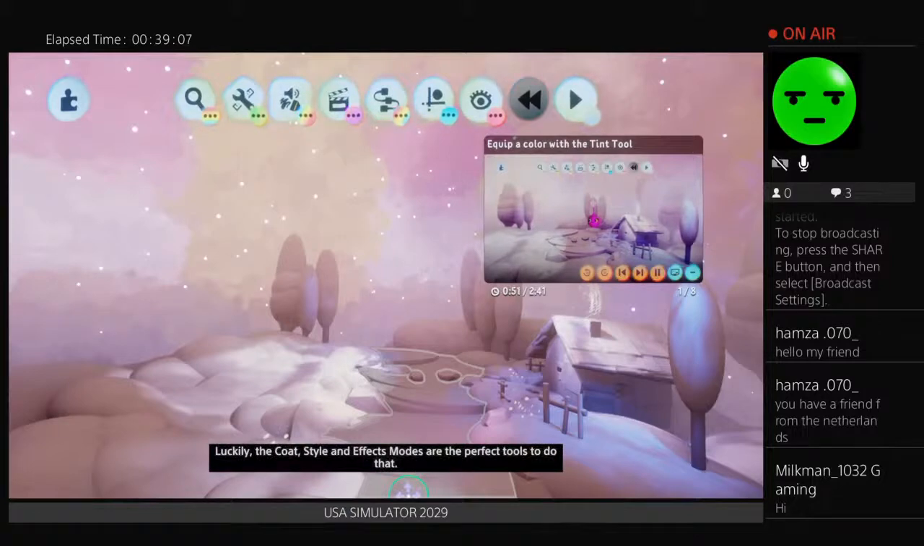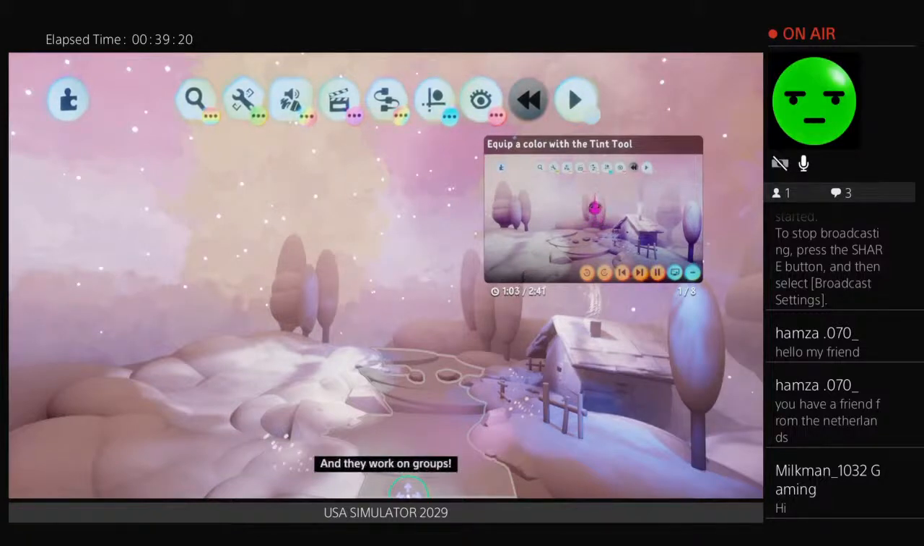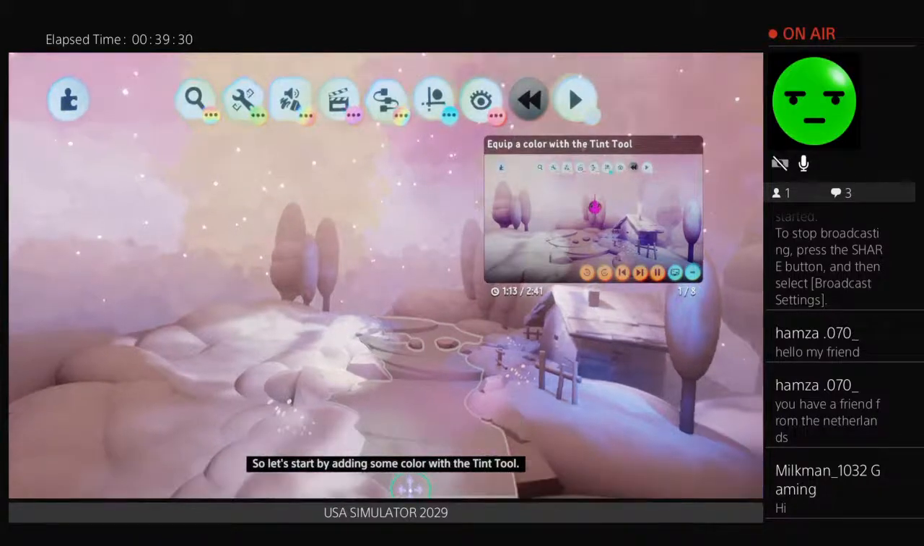Luckily, the coat, style, and effects modes are the perfect tools to do that. They don't create new objects. They modify existing sculptures and paintings. And they work on groups. With just a little practice, you can become a master of them all. So let's start by adding some colour with the Tint Tool.